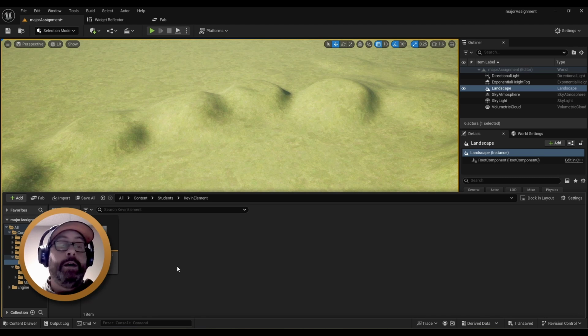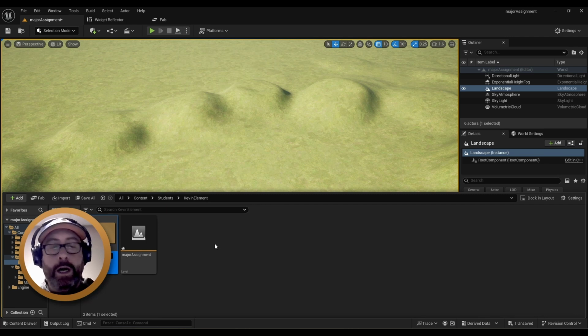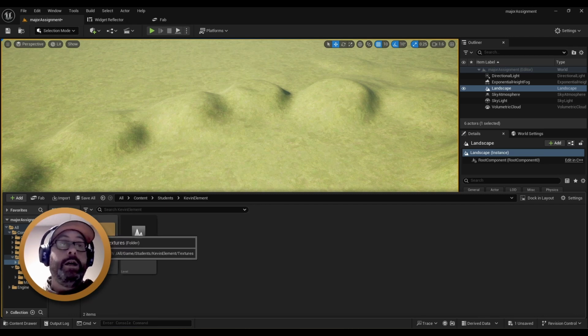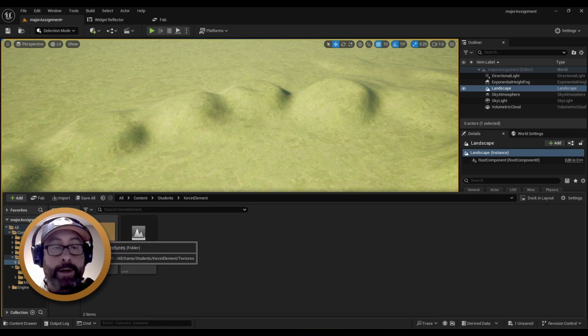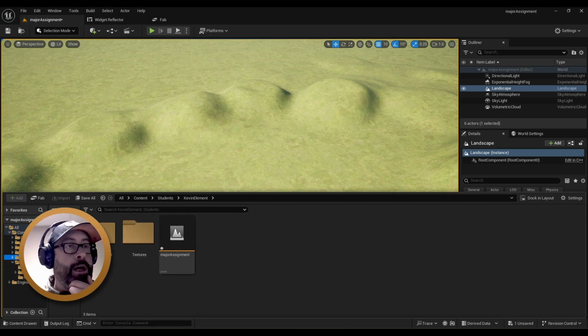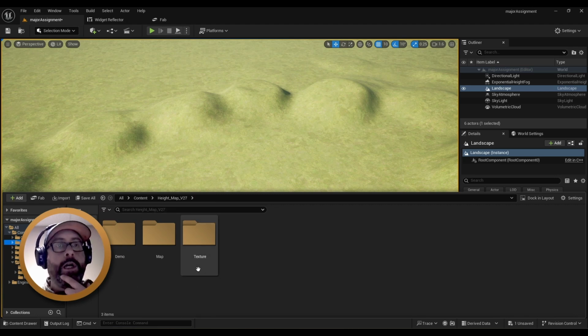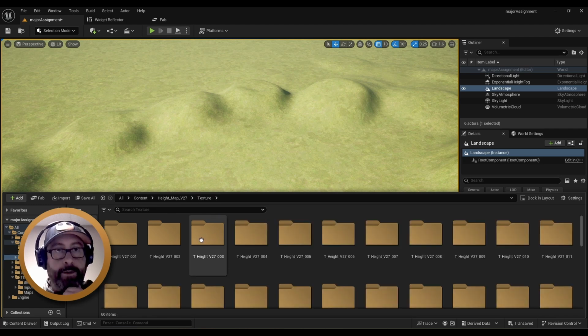But for this tutorial, I'm just going to carry on, and stuff happens, bugs are bugs. So I'm going to make my textures folder, because in here is where I'm going to import the height map. But first things first, I've got to export the height map. Now, the new content that just came in is in a folder called height map v27. So I'm going to go into this developer's world, and I'm going to go into the textures folder.